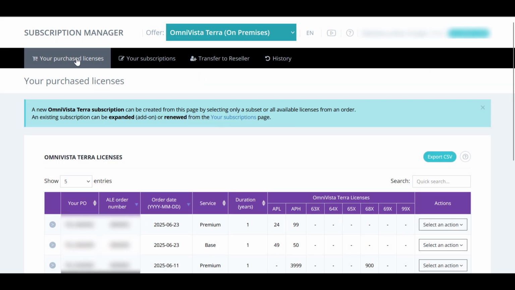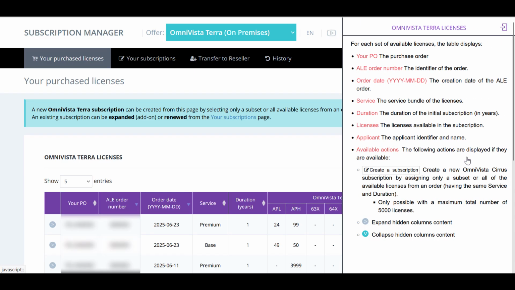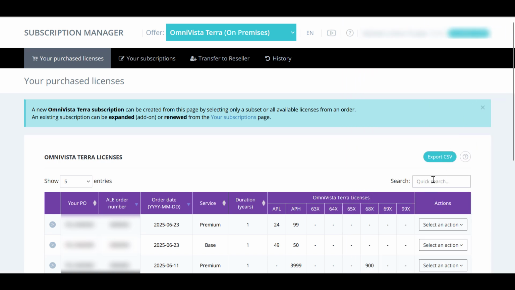The first tab, Your Purchased Licenses, lists all the OmniVista Terra licenses that you purchased in a pool of available licenses. You can export this table into a CSV file and use the dedicated Help button of this page. If you need an explanation about parameters or available actions, you can consult this online help. To quickly find a specific license, use the search option.